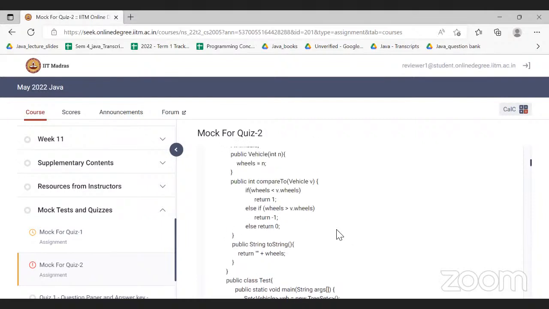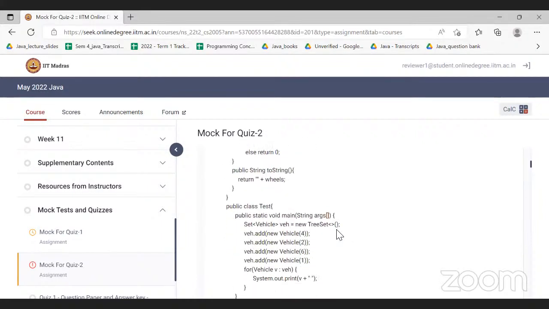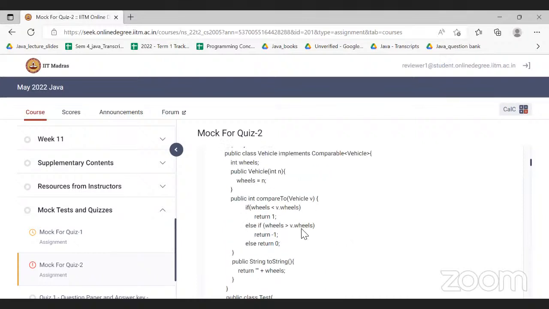Okay, just see. You are using compareTo, so it compares the elements based on the compareTo function which you give. What you are giving here is, you are returning one if your object value is less than the object with which you are comparing. So basically, in order to get ascending order, if your object value is greater than the object with which you are comparing, you will return one.